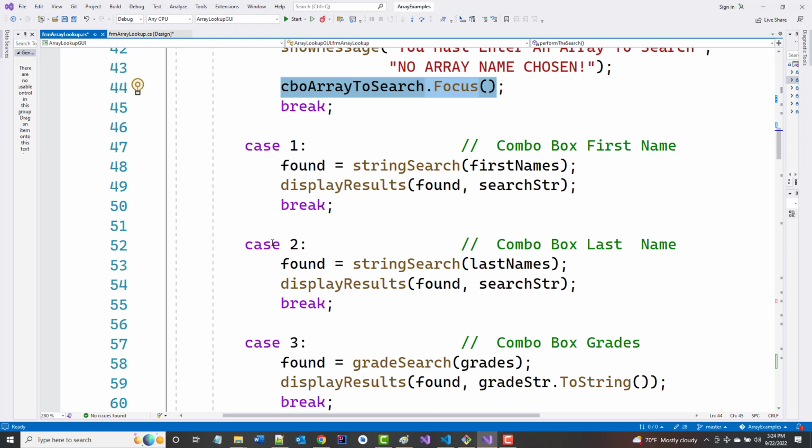Now, if it's a 2, it's the last names. So I call string search, and I pass in last names. And again, display the results. And pass in found, which again is either true or false, and my search string. Okay? And then I break in both of those.